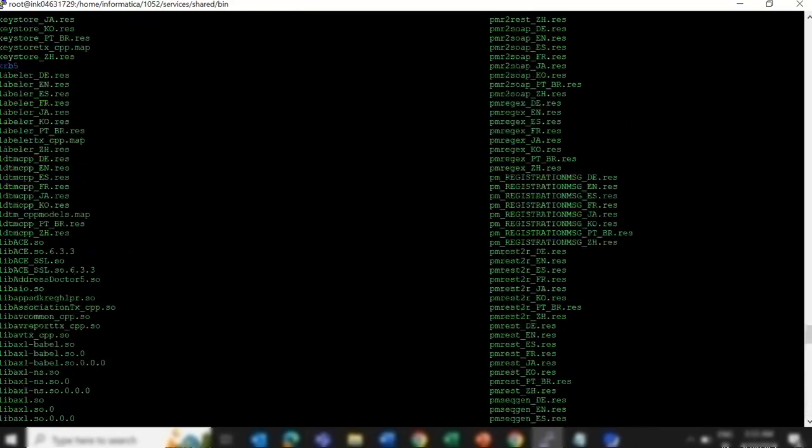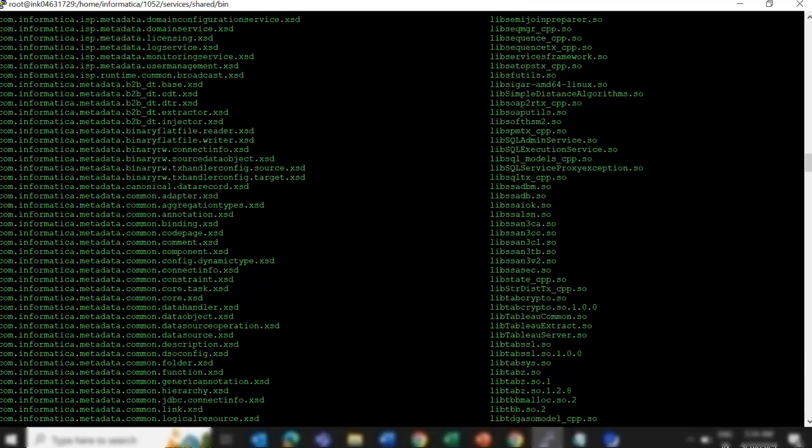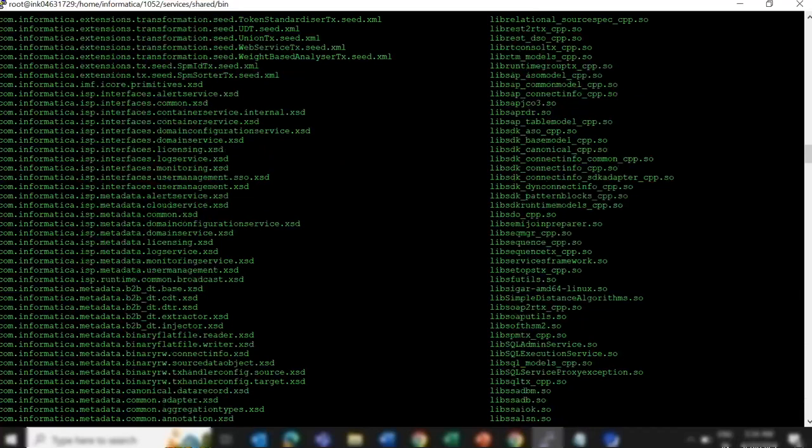Let's move to the other directory where we have to place the libsapjco3.so file, which is our services shared bin folder. Let's verify the same. And we can find the libsapjco3.so file also present in the mentioned path, which is the Informatica installer directory, services, shared, bin.